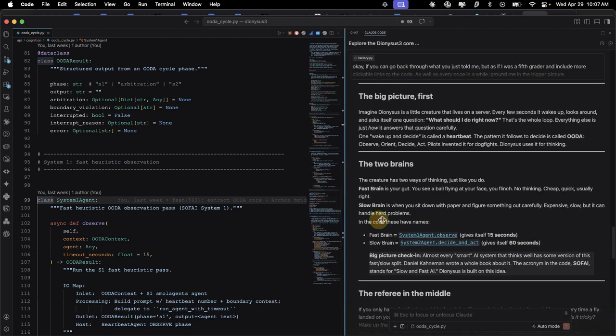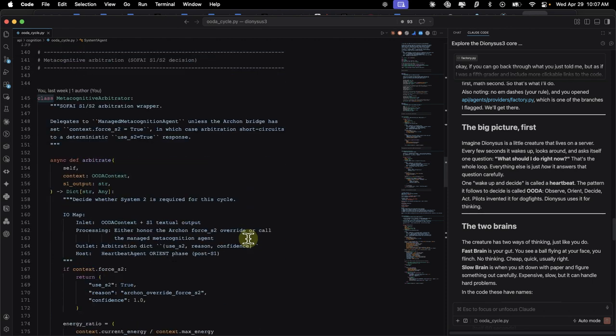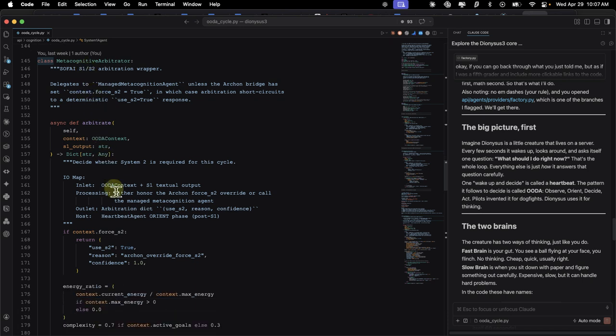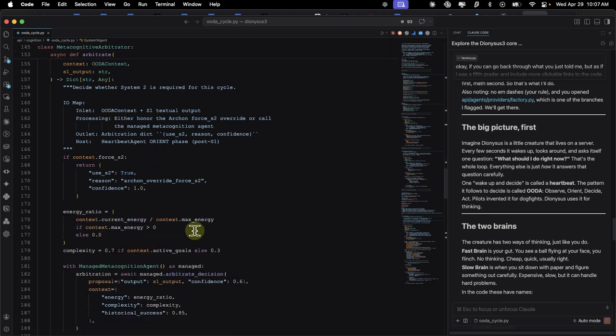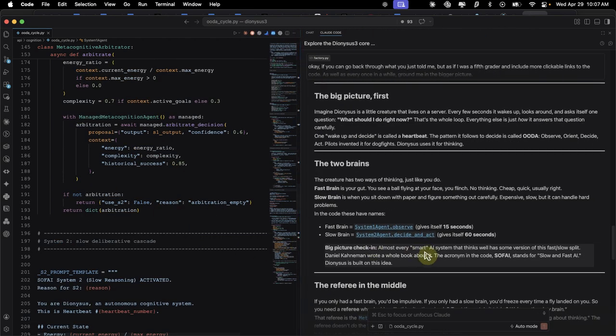Big picture check-in. Almost every smart AI system that thinks well has some version of this fast/slow split. Daniel Kahneman wrote a whole book about it. The acronym in the code, SOFAI, stands for Slow and Fast AI. Dionysus is built on this idea.